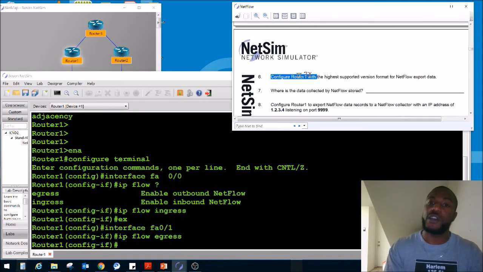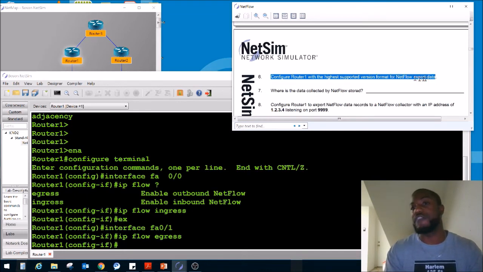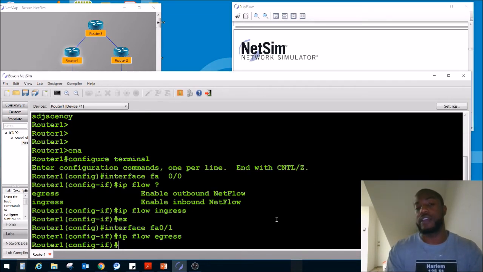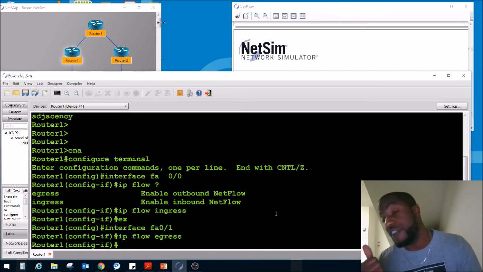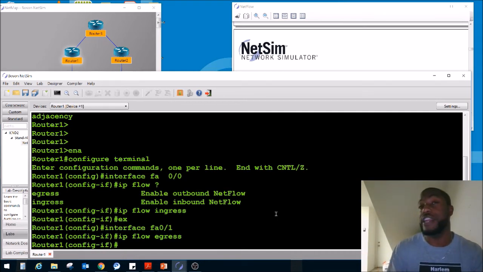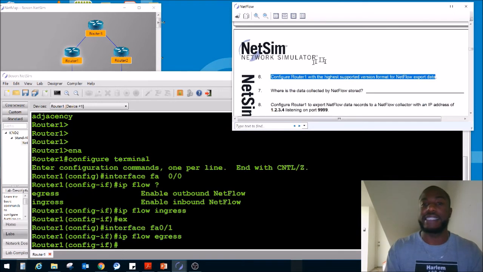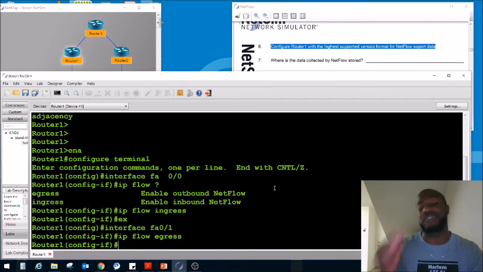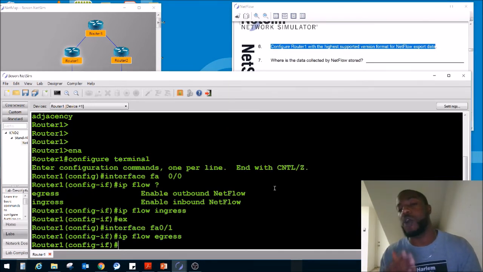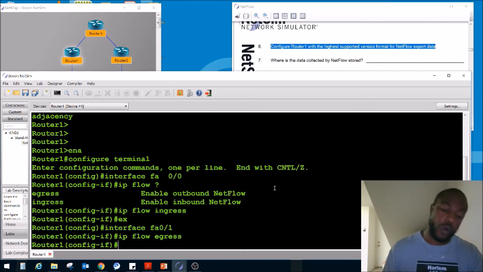Question 6, configure router 1 with the highest supported format for NetFlow export data. Now we said there's versions what? 1, 5, and 9. There's also 7, there's also like 2 and 3, but most of them support 1, 5, and 9. So let's see what this router does. Remember, this is a simulator. You're probably going to get more options than this on GNS3 or on hardware.